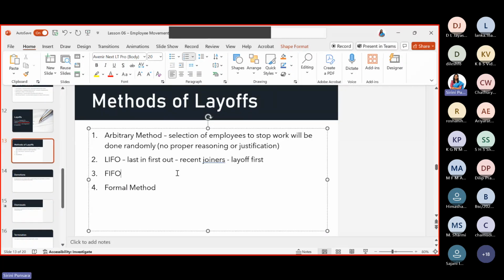In the other method, to do the layoff, they will be selecting those who have joined in the past, or maybe those who are the experienced employees or those who are closer to retirement age. Here they will do it for the recent joiners.